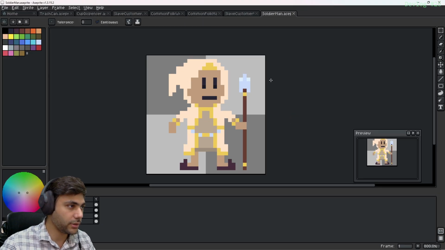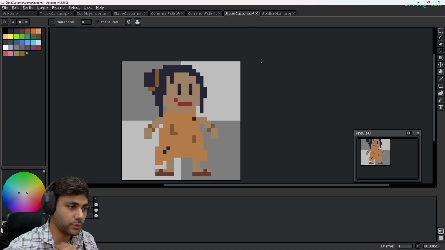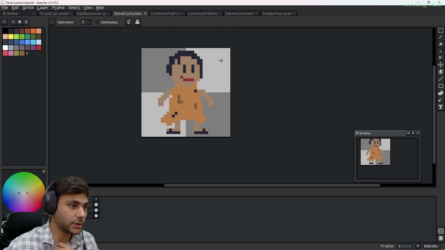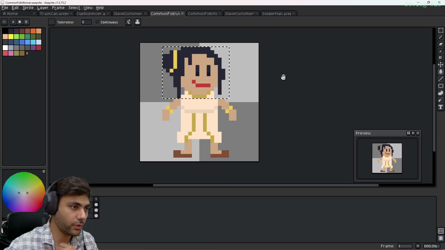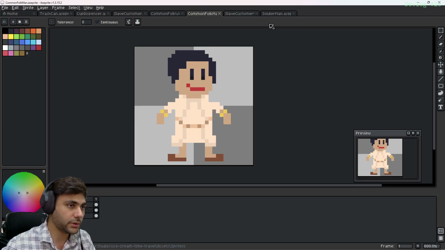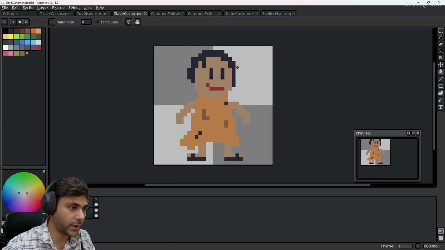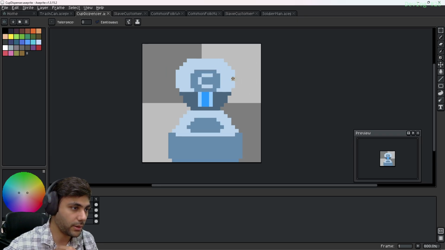So I introduced our customers. Actually drew some customers, like this is a soldier, and this would be our slave customer, the slave woman, slave man, and common folk woman, common folk man. So these were the 5 customers that I worked on, and in my free time I also worked on this cup dispenser or cone dispenser.